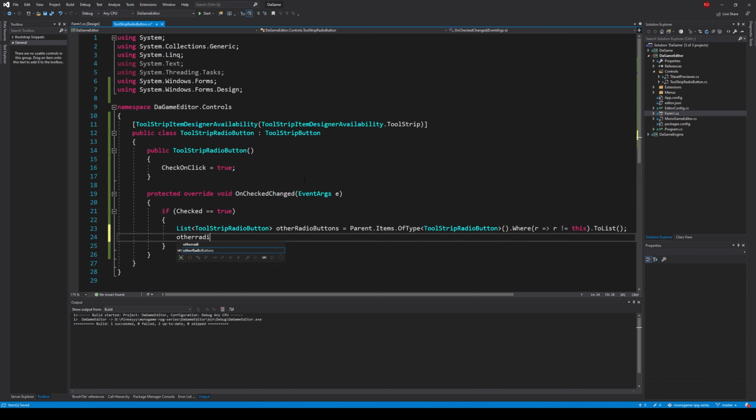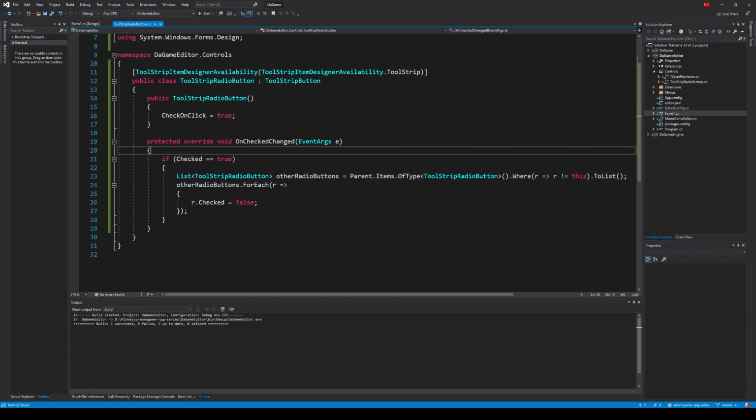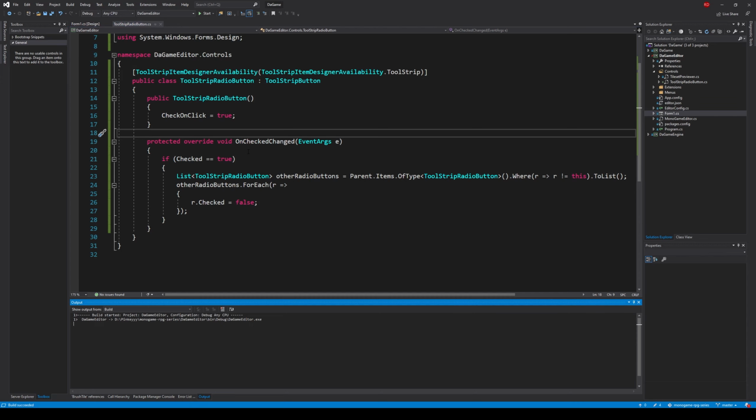So I'm going to call other radio buttons dot for each, and I'll just assign this to R again. The curly brackets, and I'm just going to go R dot checked equals false. Missed my semicolon. Okay, and I think that's all we're going to need. So if we just give that a quick build, make sure that build's okay.